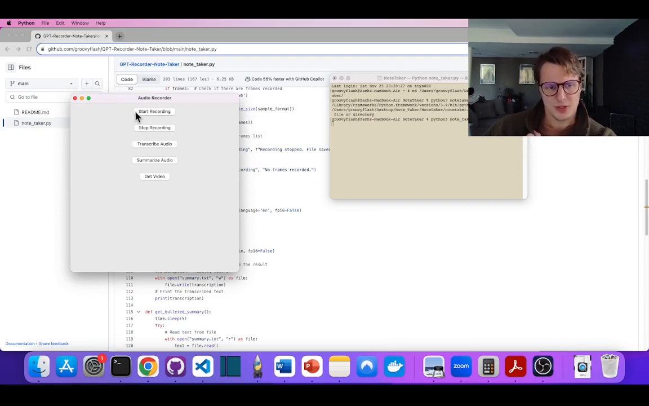Then you have these options. This is the get video for your YouTube video. You just need to edit and add the video to the code. You can see in there, this is your start recording, stop recording, transcribe, and summarize audio. And what I'm going to do here is transcribe this conversation as well as summarize it. So I'm going to click this button and I'm going to cut because it takes a little bit of time.